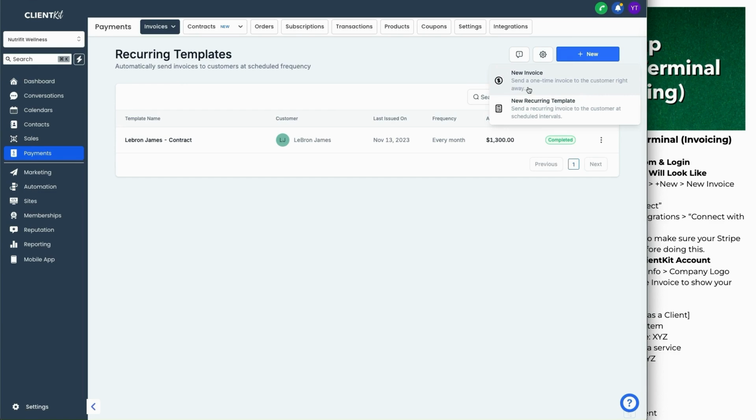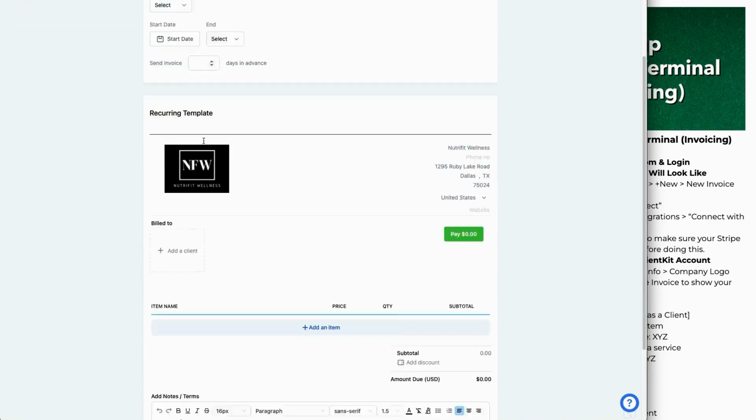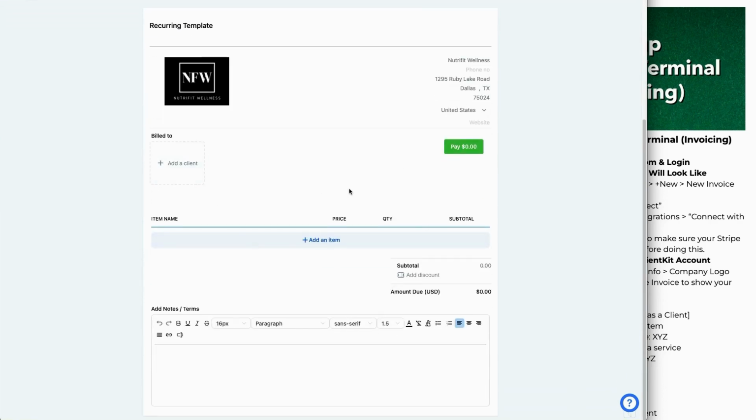Or send a recurring invoice to the customer at scheduled time. So there's two different options over here. And so the recurring template is going to be for that option, right? So how often: daily, weekly, monthly, yearly, XYZ, the start date, whether the end date is going to be, send the invoices how many days in advance. All of that is going to be what you can go ahead and program over here.